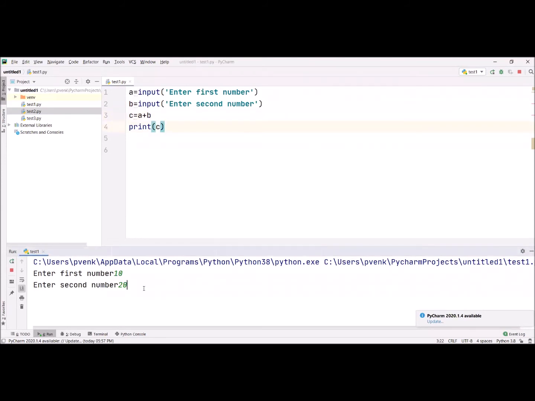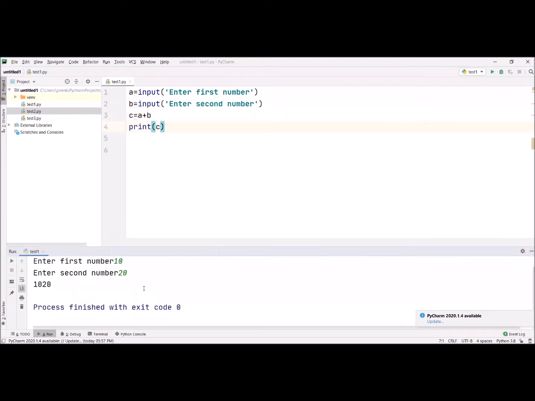But in real time, instead of printing 30, it is printing 1020. What is happening? If we add 10 and 20, 1020 is printing, because it is not adding 10 and 20, but it is concatenating them, thinking that 10 is a string and 20 is a string. These two strings are to be concatenated because the user is giving plus, so it concatenates. That's why the concatenation operation is performed as per the computer's understanding.